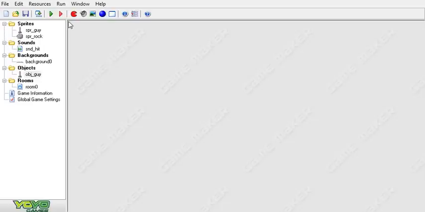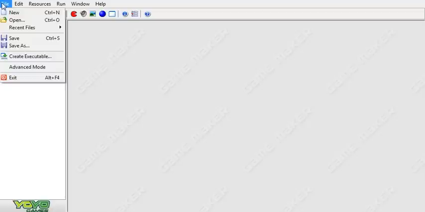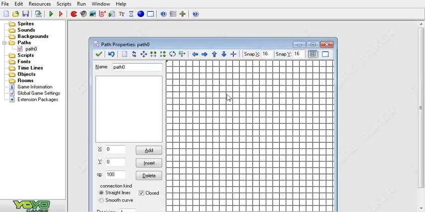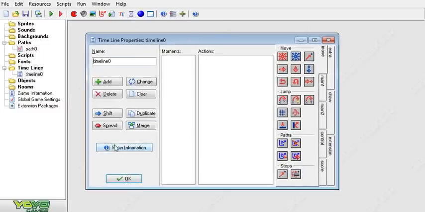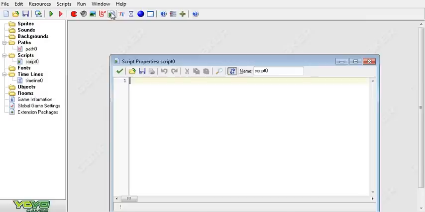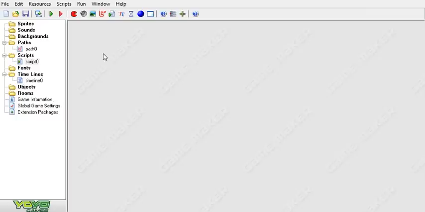You should be able to start messing around, and have a basic concept of what's going on. This is a very simplified version of GameMaker. If you click Advanced Mode, it gives you a bunch of extra resources like paths, which are fun. There's fonts, there's timelines, which are really cool once you figure them out, but save that for a little bit later. There are scripts, which is pretty much code, which is getting really complicated.